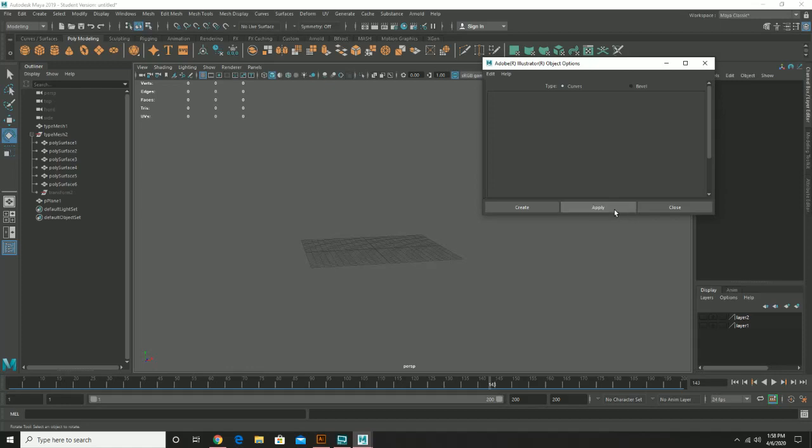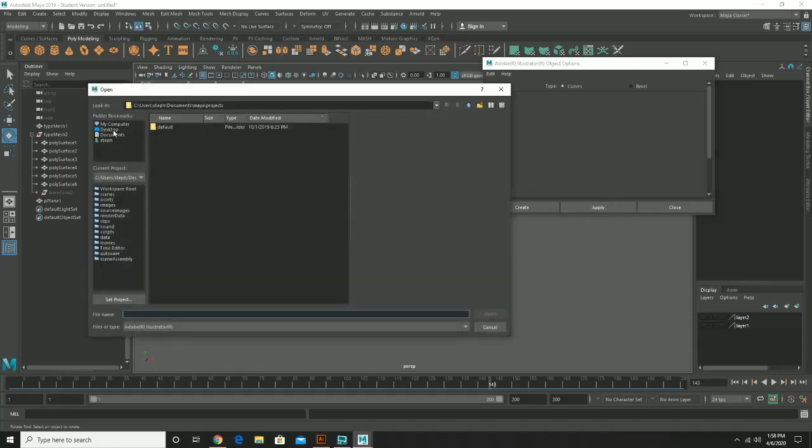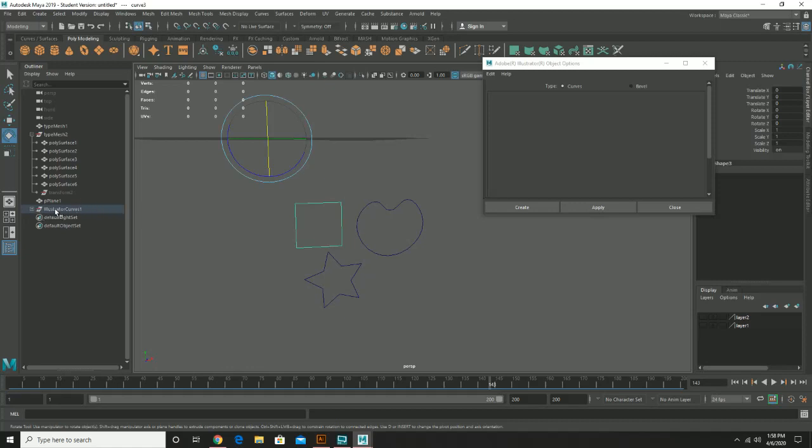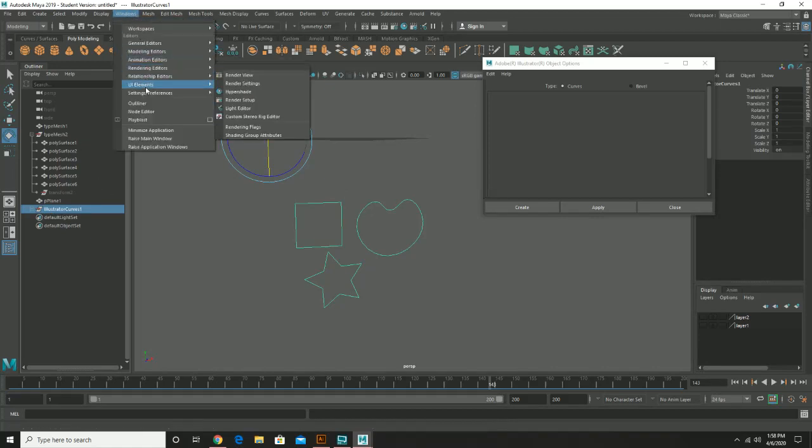So I hit Apply, and I'm going to once again go to my desktop, and I'm going to choose the example to get started. And there they are. So all the shapes that I made previously, it's going to be putting in here. Bit of a heads up. They are put in as a group. As you can see over here, I still have my outliner turned on. If you don't see this, once again, go to Window and go to Outliner, and you should be able to see it.